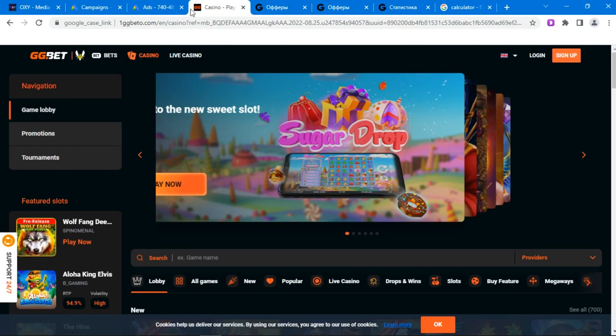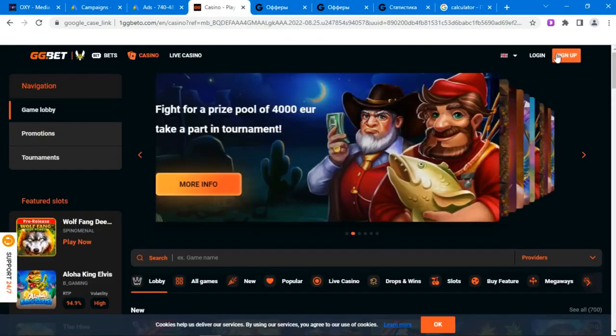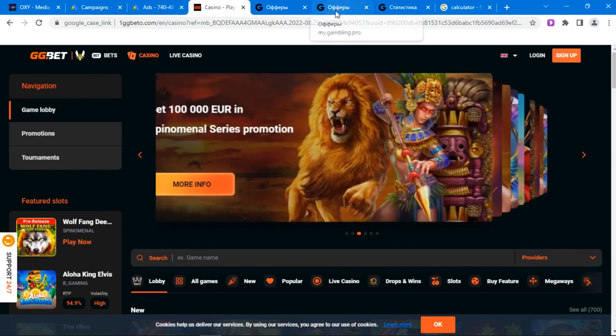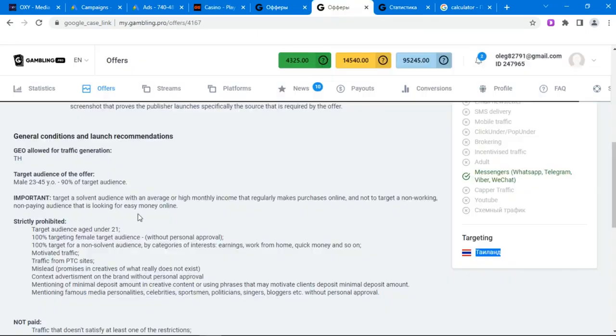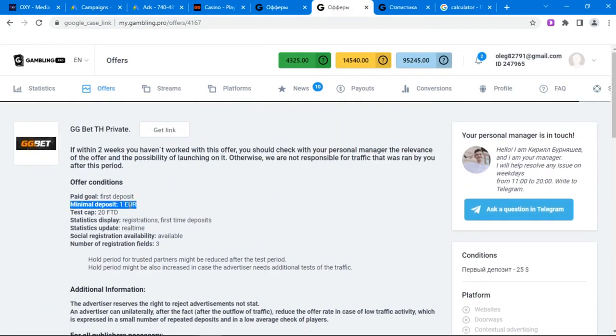This is how the user sees the advertising when they come to the advertiser's website, where they can register and make the first deposit, which starts with 1 euro. That's it, the minimum deposit is 1 euro. The user has conditionally deposited 1 euro and we received our first payment of $25 per client.